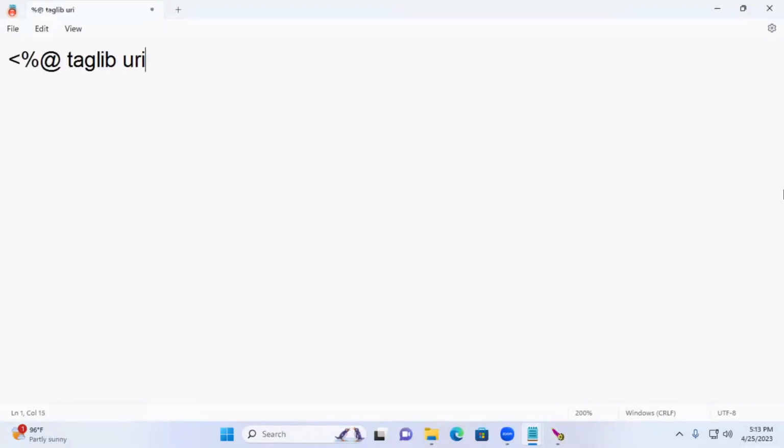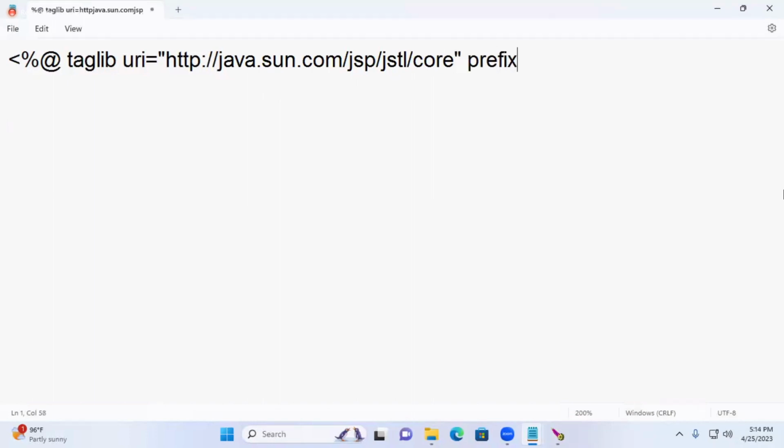Here, taglib URI http://java.sun.com/jsp/jstl/core, prefix c, c:out value equal to "welcome to JSTL".